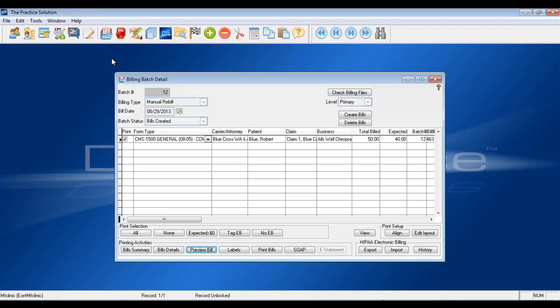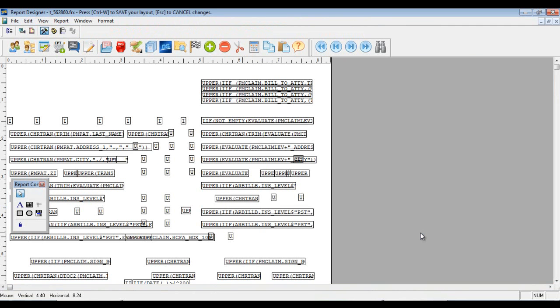Now, let's say that there's only a particular box here and there that needs editing, like box 31's the only one that's a little too far left, a little too high, a little too low. We can make more specific changes by clicking the Edit Layout button here. Clicking Edit Layout, we're given the entire layout of the billing form, much like our reports.